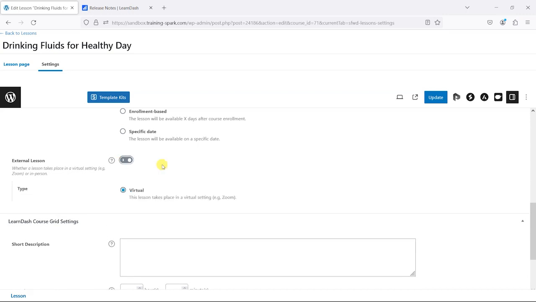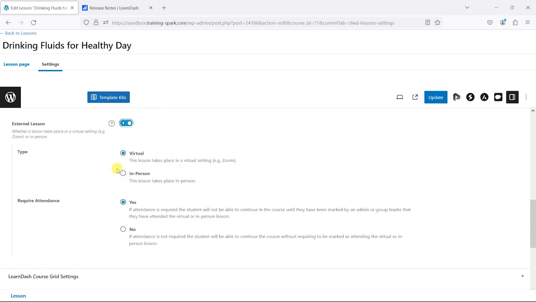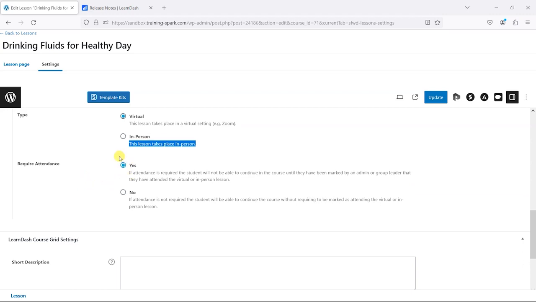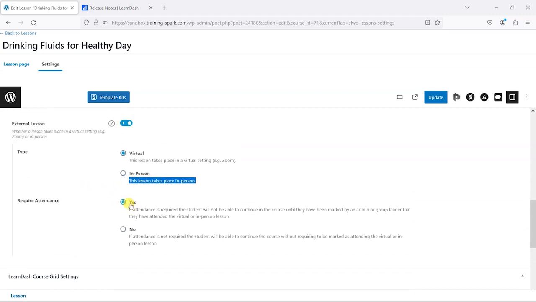So if I was to tick that, we can say what type it is, whether it's a virtual lesson or one that's in person. By takes place in person, they probably mean in a classroom where you'd show up and meet your tutor face to face. And you can also say whether or not they require attendance. So if I have this enabled, I can say maybe this is an in-person event and people do have to attend this, and then click update.